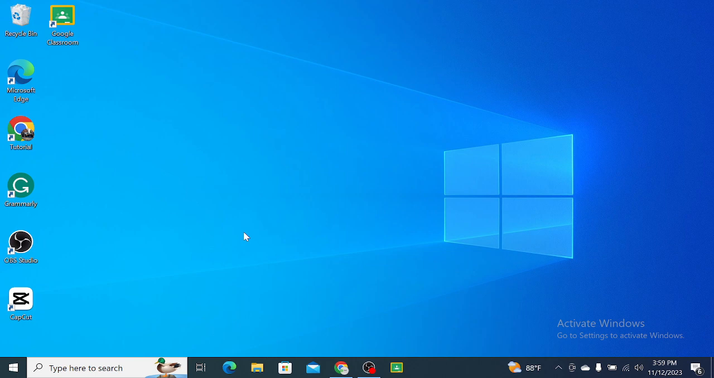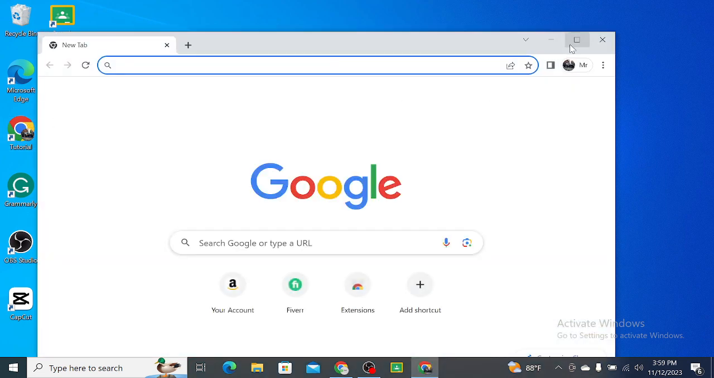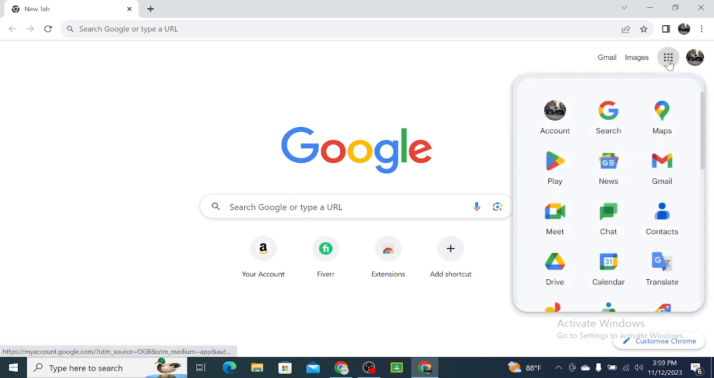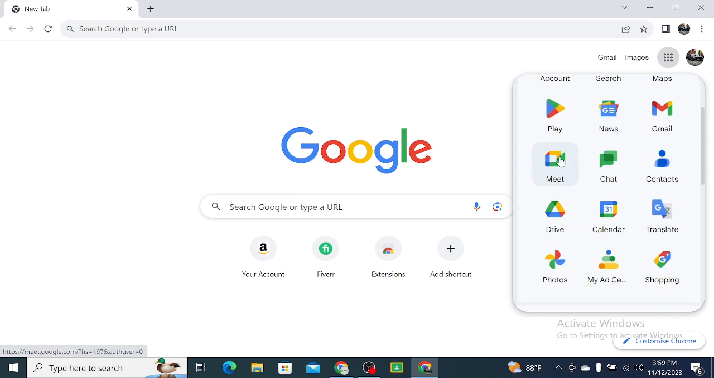So guys, first of all you just need to open your Chrome browser. So I simply open my Chrome browser, and then on the top right corner you can find the icon. Here you can see Google Apps. Select it. After selecting it, if you scroll down, you can find the option Google Meet. So simply open it.